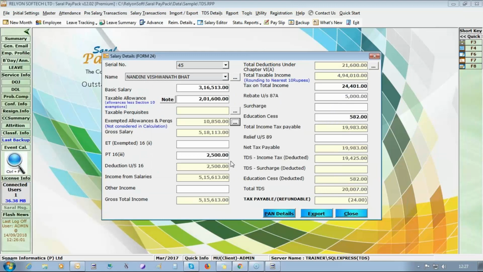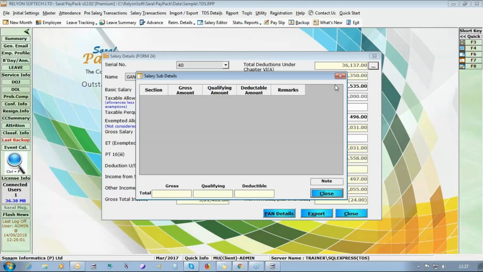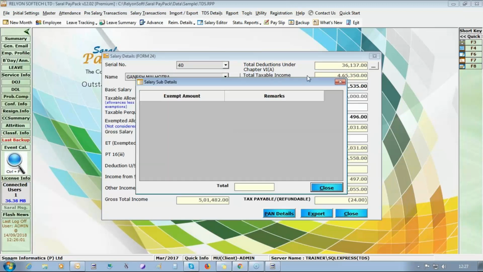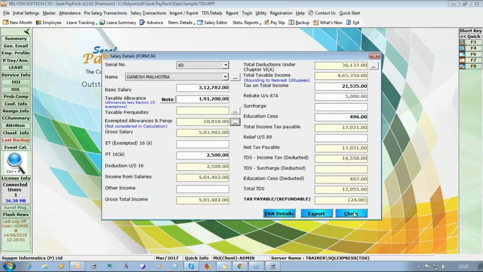Three dotted lines. If the employees you want to select, the list will be given here. Select the required employees. Okay, go back, make the changes.